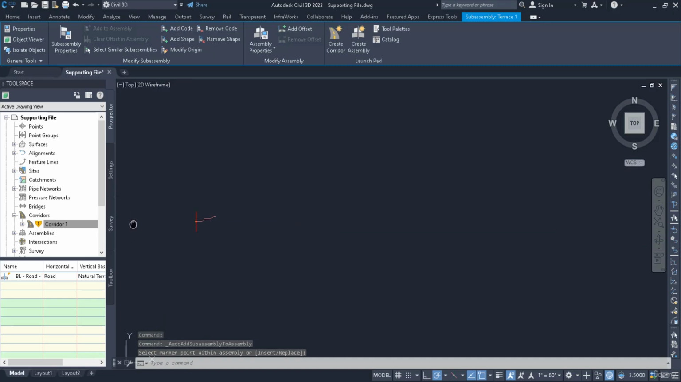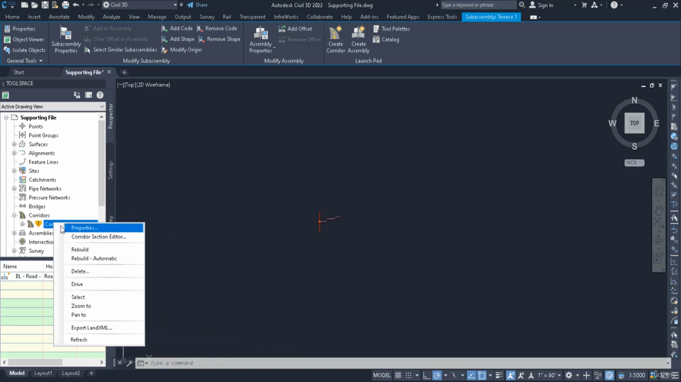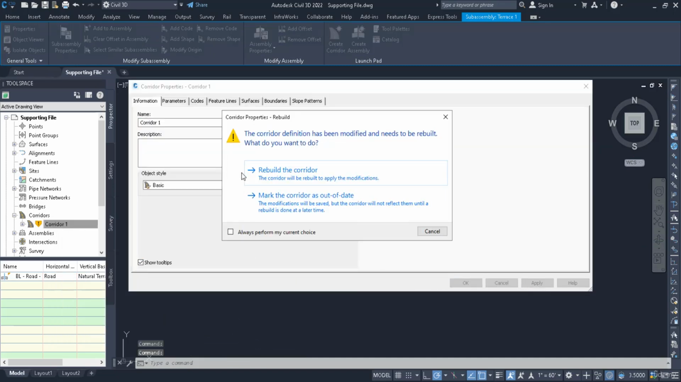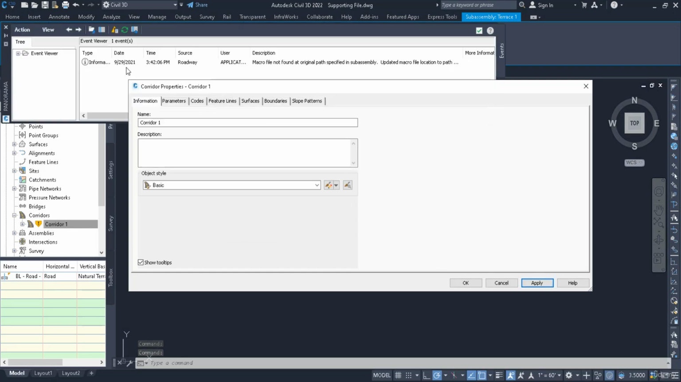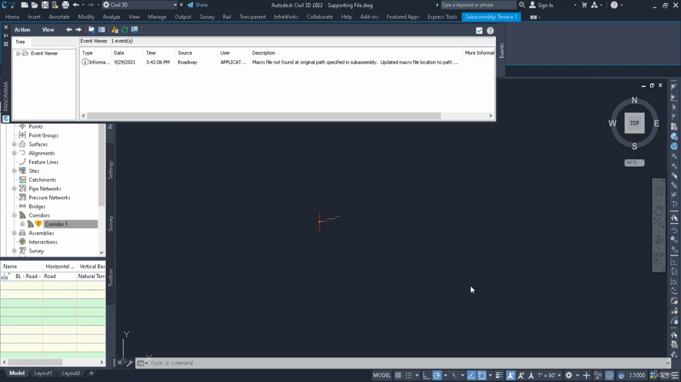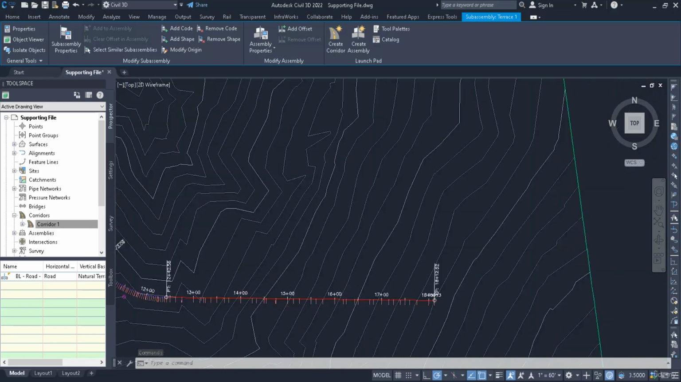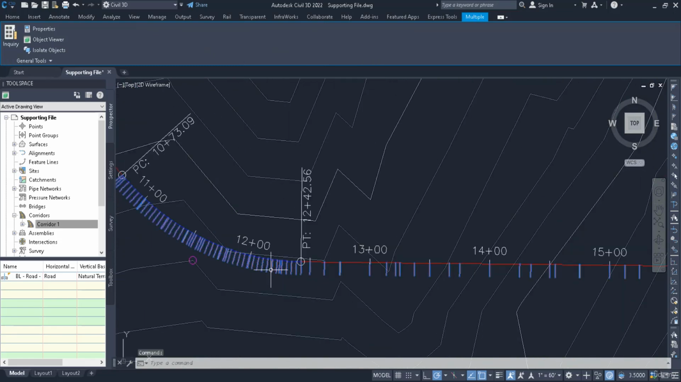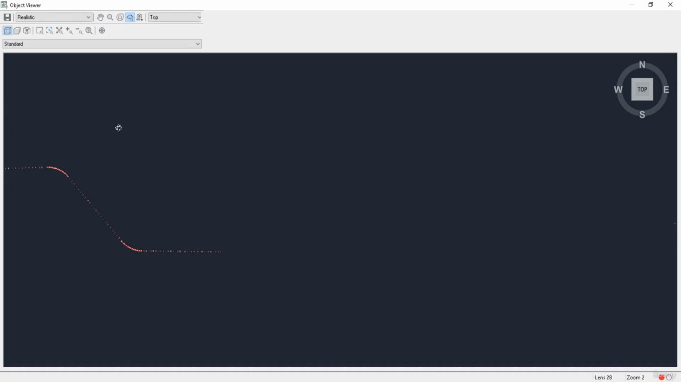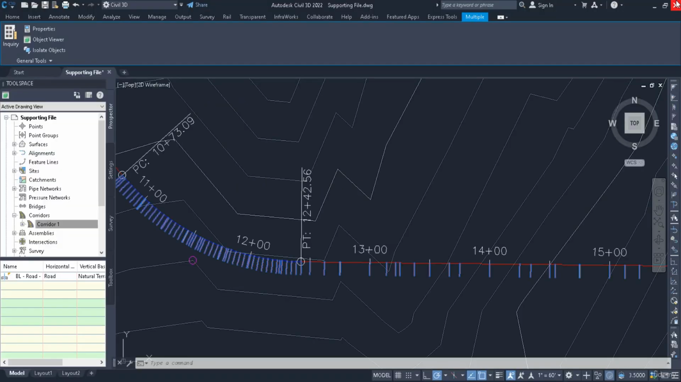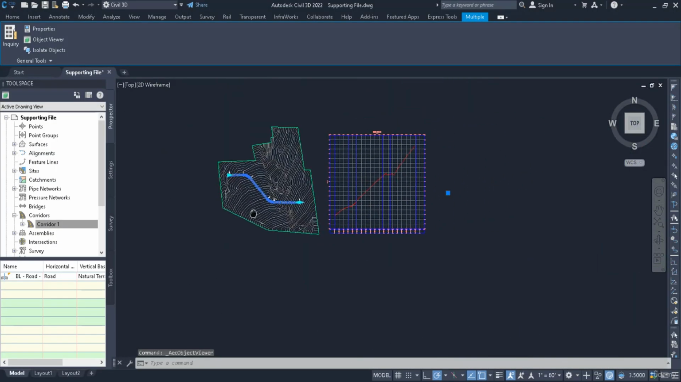Now we can rebuild the corridor and see the effects. Currently there are no warnings, everything is in place, so we can access the corridor, select it, and we can have a visual by object viewer. Make sure whenever you create a subassembly using polylines, you have to add it to the assembly later on as well. Otherwise, it will not reflect in the corridor.